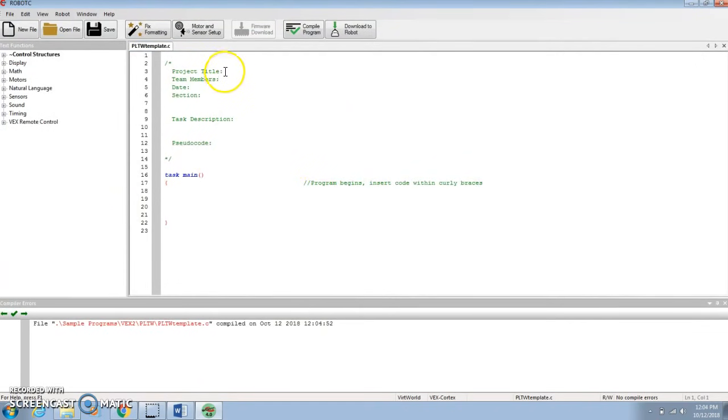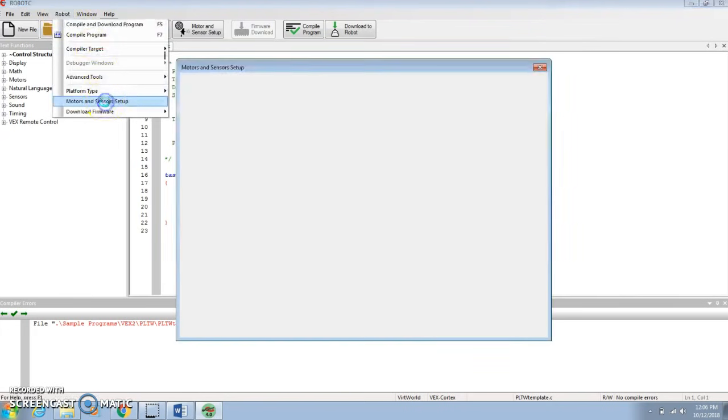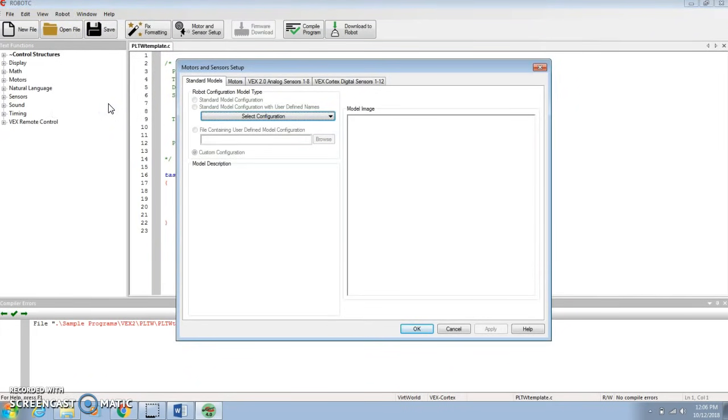This is the PLTW template. So I've got several things on here to help you keep track of what you are working on. You can fill out as much of this as you feel necessary. You can leave it blank if you don't feel like you need it. Now we will set up the motors that we will use for virtual worlds. To do that, you can click this box right here that says Motor and Sensor Setup, or you can go to the word Robot, click it, scroll down and find Motors and Sensor Setup. They will both take you to the same place.